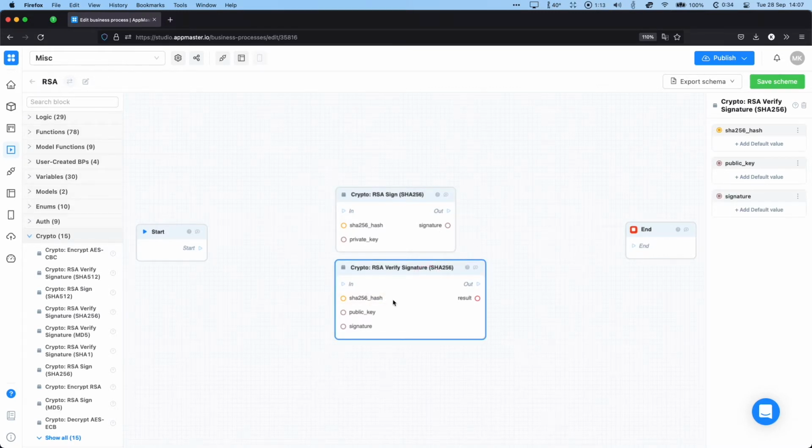Here again, we get a hash of our body, the public key, and the signature, that, for example, we get from an API request. In here, we'll get the result, true if the request is valid, and false if the signature is not.